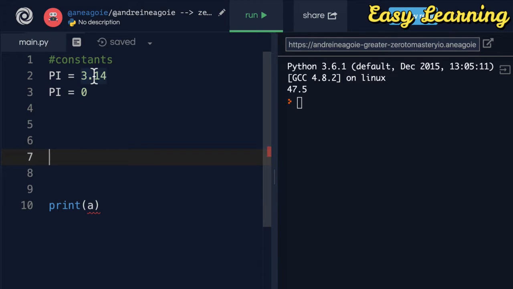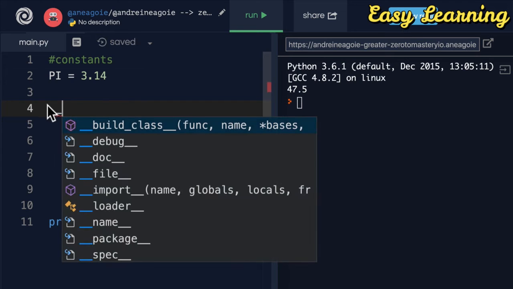You can still do that, but a good convention is that if you see this, that means this number or this value should never be changed. Another type of variable that you're going to see, and this is something we'll see later on in the course, are double underscores here, and we call these dunder.